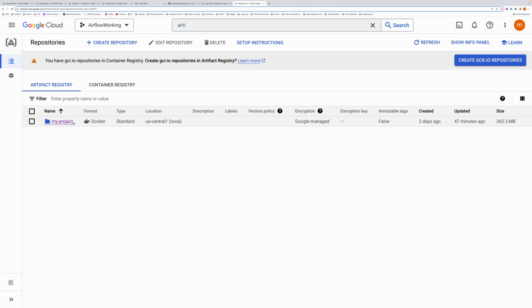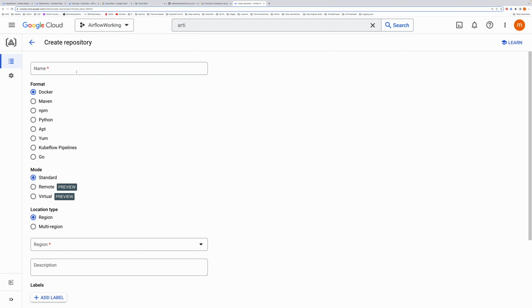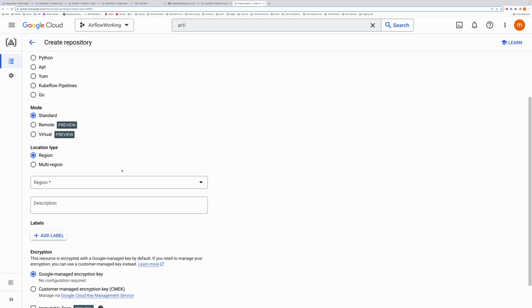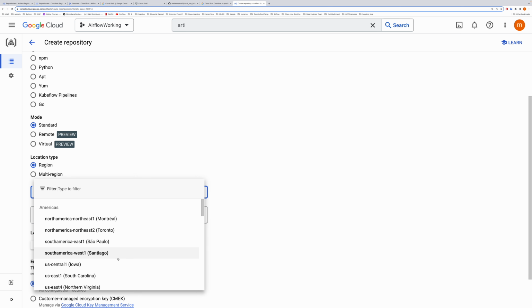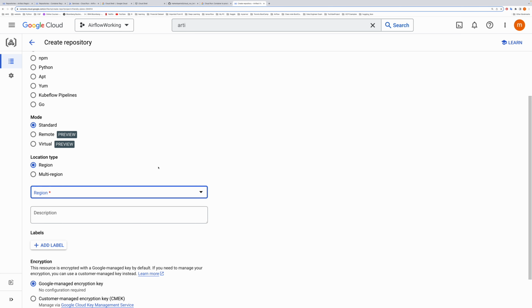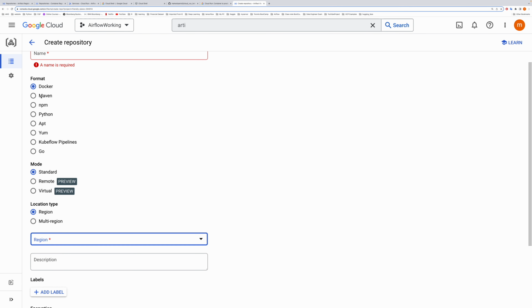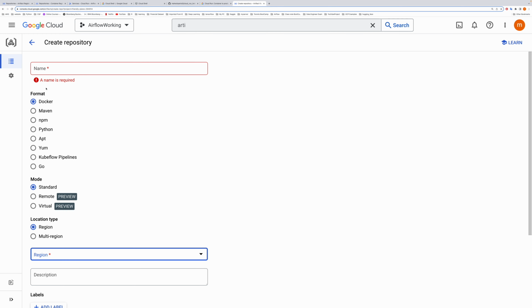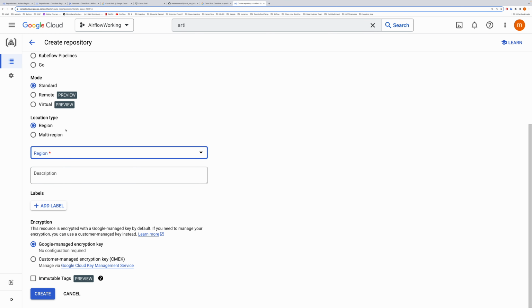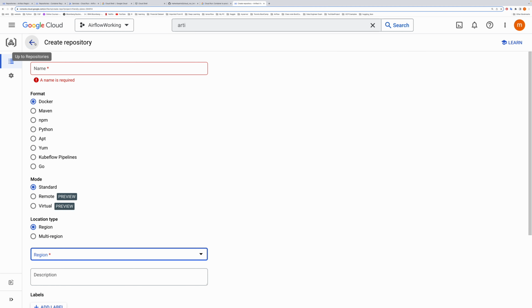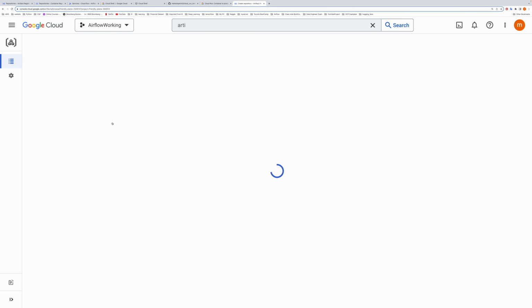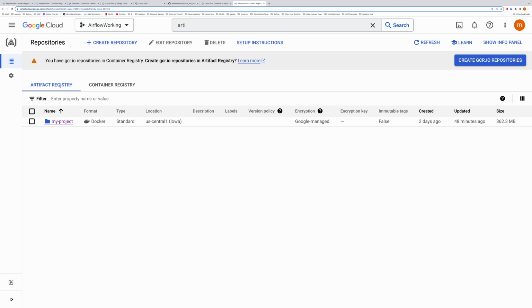In here you need to create your own repository. You can select that and give a name, and then you need to select a region. Make sure that you select the region that you want to keep it in, and then you can create. Also you can select the file format, which in our case would be Docker. Then you can create it. I'm not going to create a new one, guys. I have already created one here. This is for Artifact Registry.